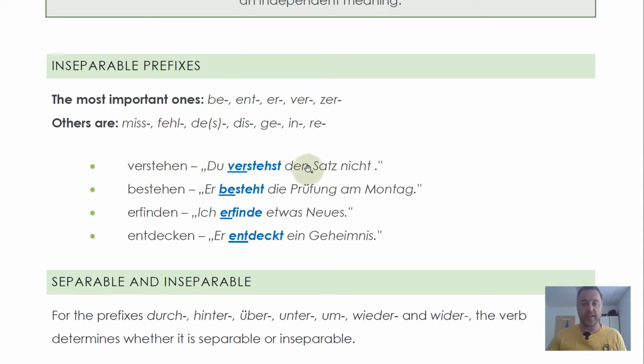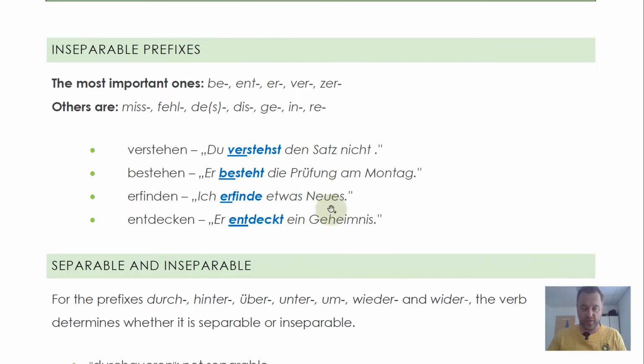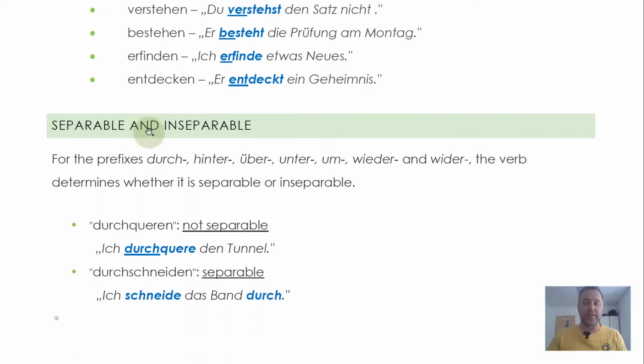For example, verstehen, du verstehst den Satz nicht, so you do not understand the sentence. Bestehen, er besteht die Prüfung am Montag, so he passed the exam on Monday, or will pass in English. So here you see the meaning changed entirely just with the prefix again. So please do not assume it is something similar. And yes, you might have seen it here in the video already.